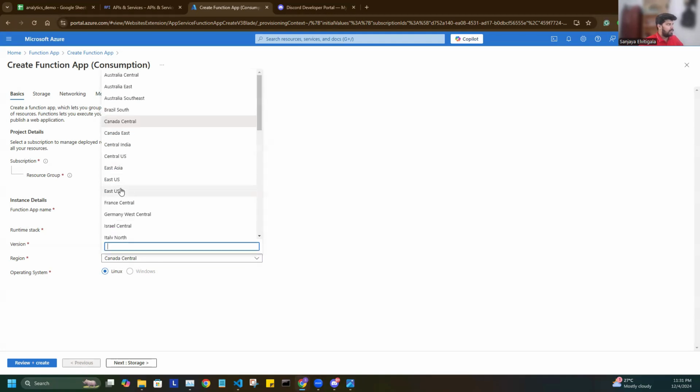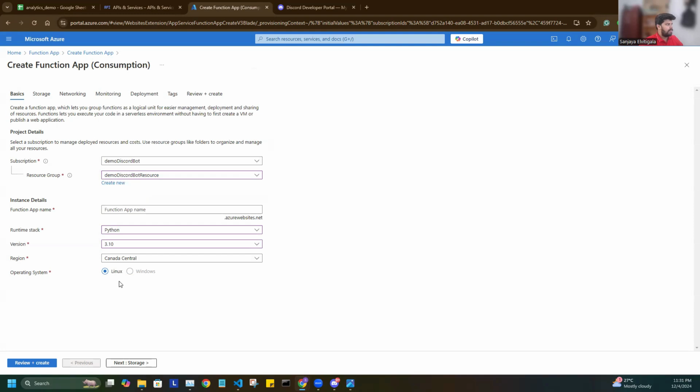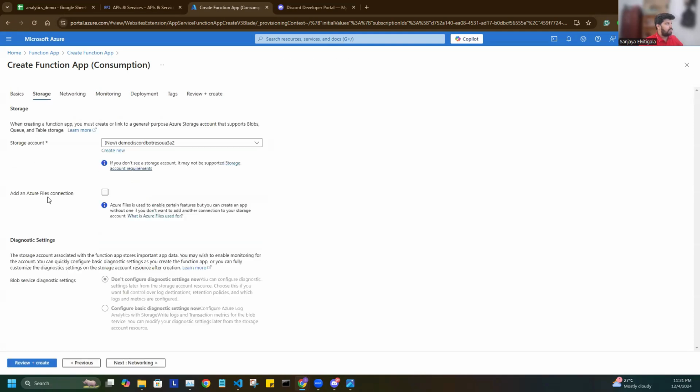And here again, you can select the region that is closest to you. We can't actually select the Windows option here, but Linux will just work fine. If you go to the next one, here you will get a storage account by default, because some files need to be uploaded to the cloud. So that's why this is created.